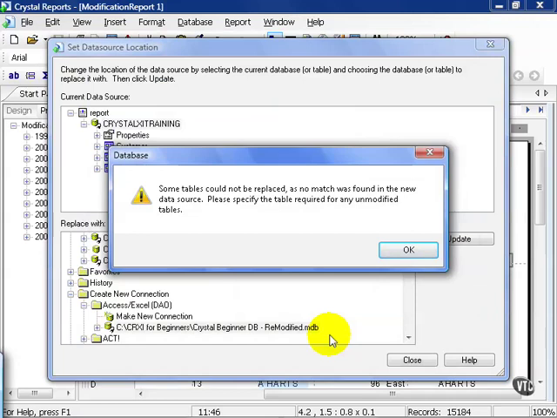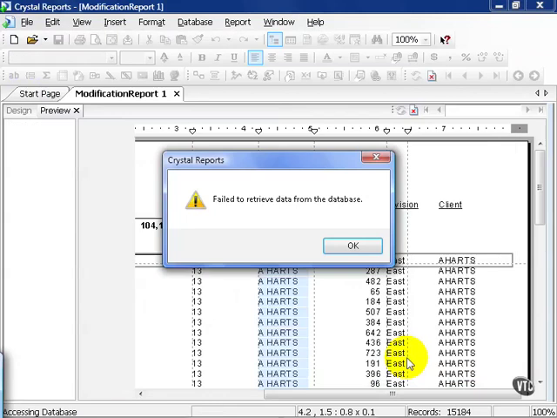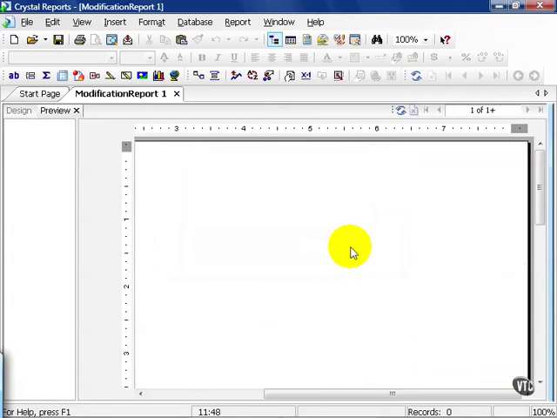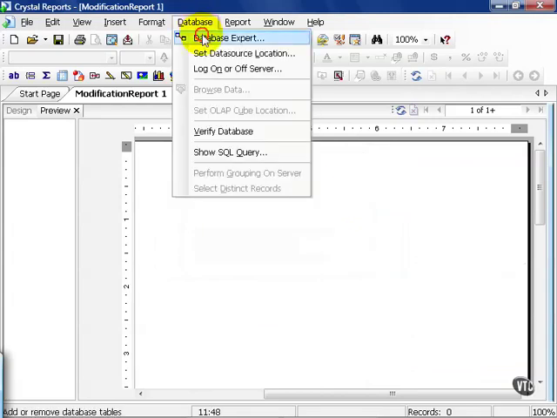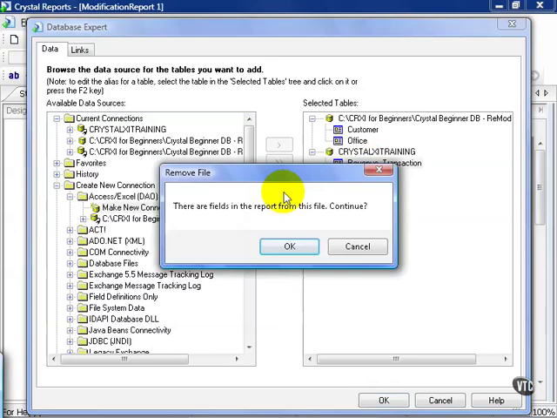The next message we get is some tables could not be replaced as no match was found. We've seen this before. Let's go ahead and answer it and press Close. Crystal will fail to retrieve data simply because it has removed the main table that we linked to. From here, we simply go to Database Expert. We highlight the Revenue Transaction table under the ReportsXI data source, and we remove it. It will send me a warning saying it's going to remove the fields from the report.